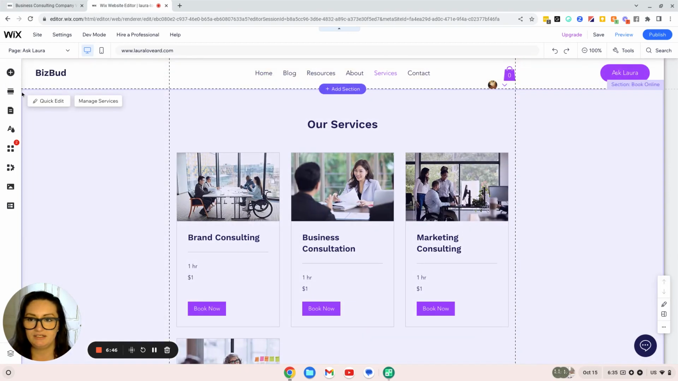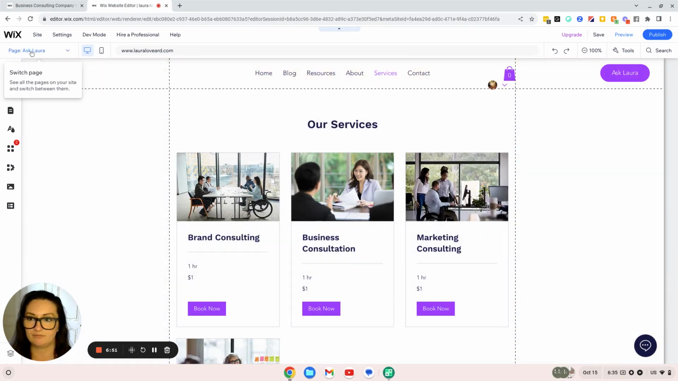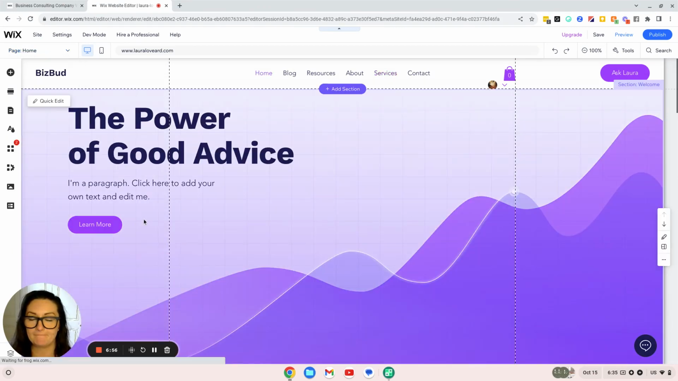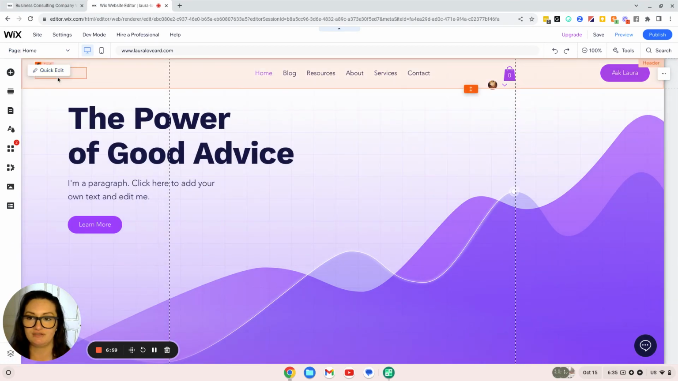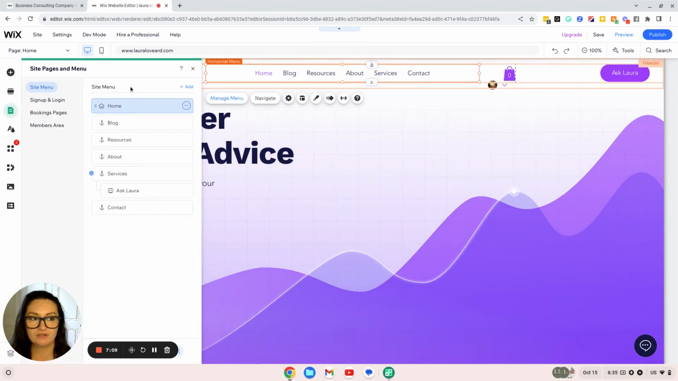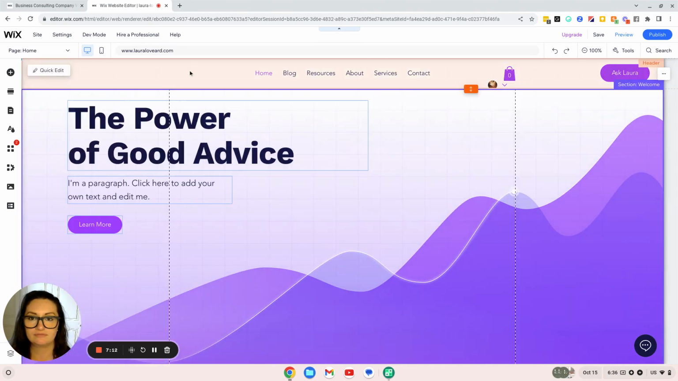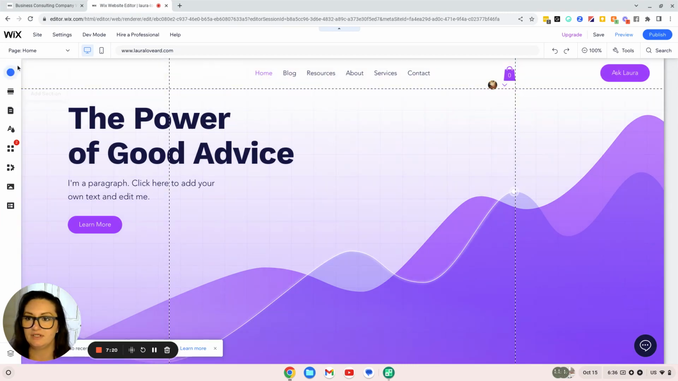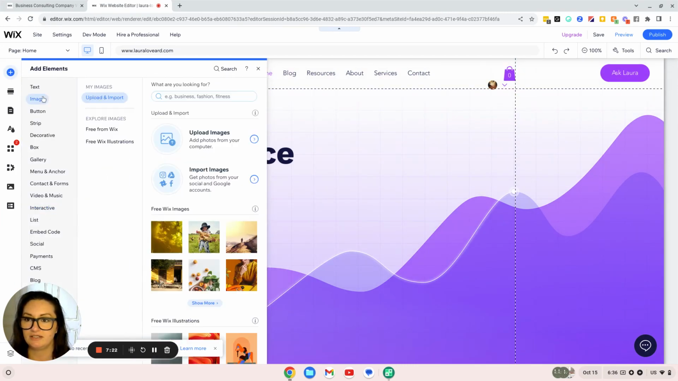So then the rest of editing your site on Wix is really just a drag and drop situation. I'm going to toggle back to home and say I want to change my logo. Quick edit, so you can see horizontal menu, up here, manage menu. Oh, that's not what I'm doing. Sorry, not quick edit, this one here. It says edit text. I don't want edit text there. I'm going to delete that, and I want to add an image.